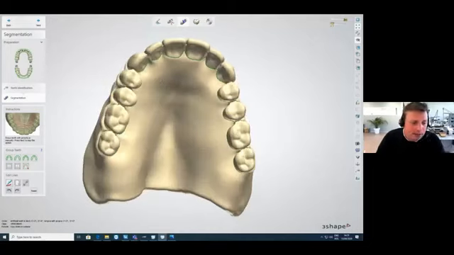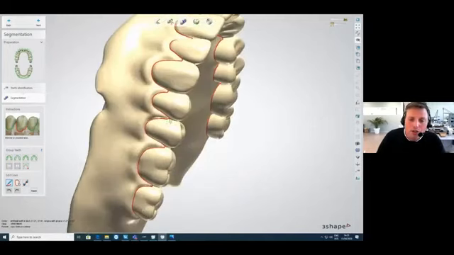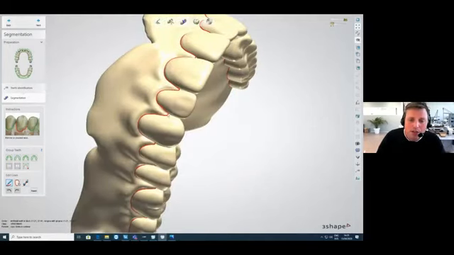Then you can hit this button, the draw manually. And if you like to draw another line, you can just draw around here, and you can do some changes like this.